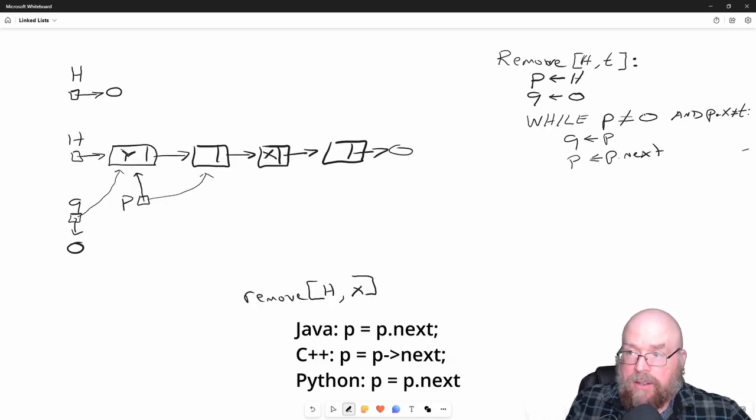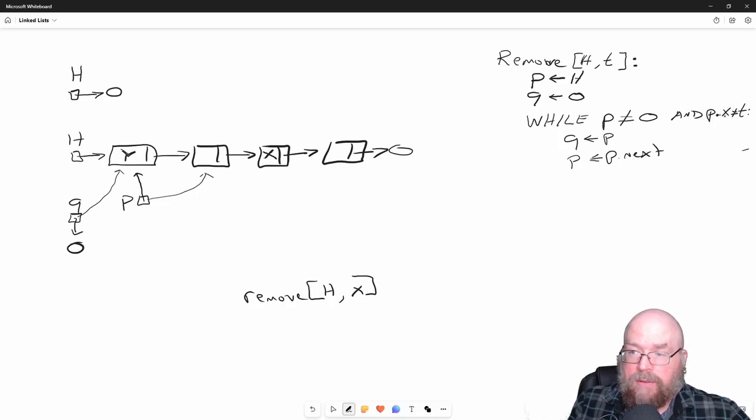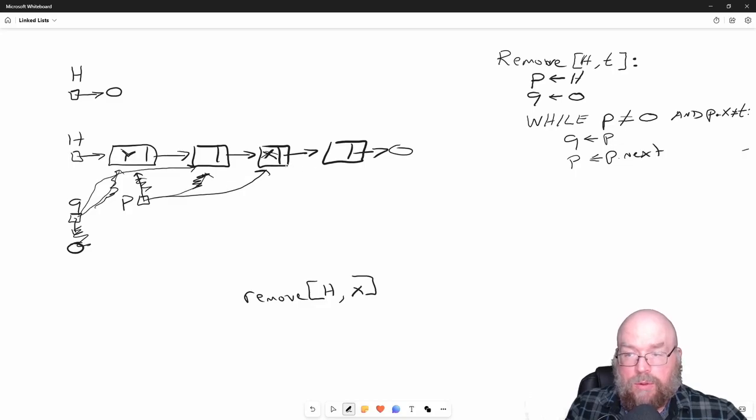Is P not null? True. And is the X integer not the same as what we're looking for? That's true, because we're looking for integer X here. So then we'll update Q to point to what P is pointing at, and then we'll update our P to P next. Okay, now go back to the top. Is P not null? True. And is P dot X not equal to our target? Well, that's false. Right, so we're done with the loop. So we've got both our P and our Q pointing at the right place.